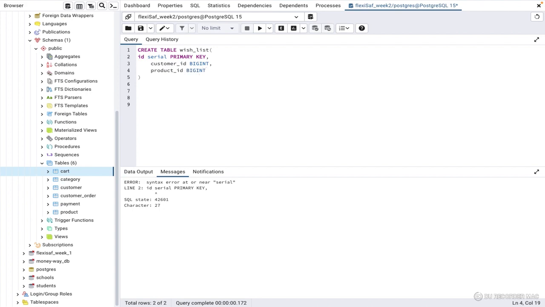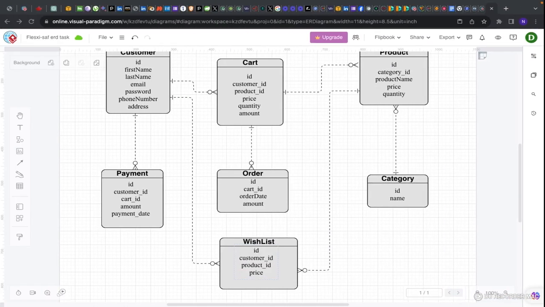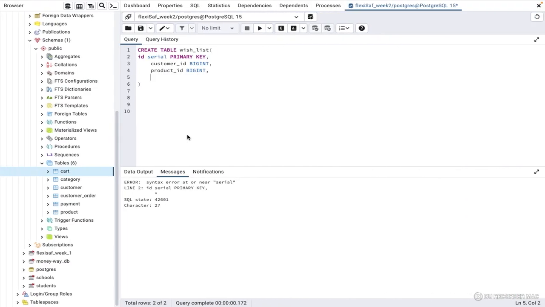And what's the next thing in the table? We have a price. Our price is supposed to be double. Normally, price can be double or big decimal, but in the case of Postgres, we are using double precision. Okay, with that being done, then we define our constraint.